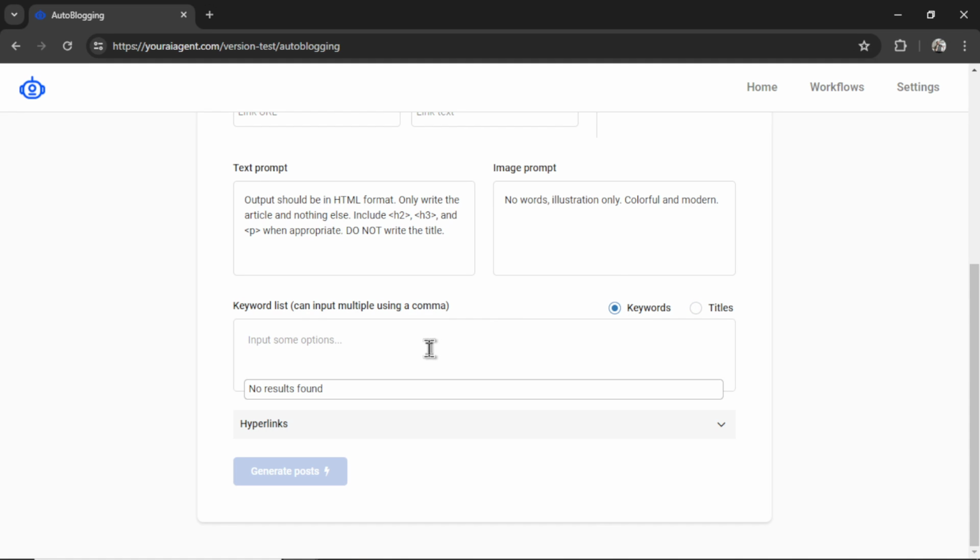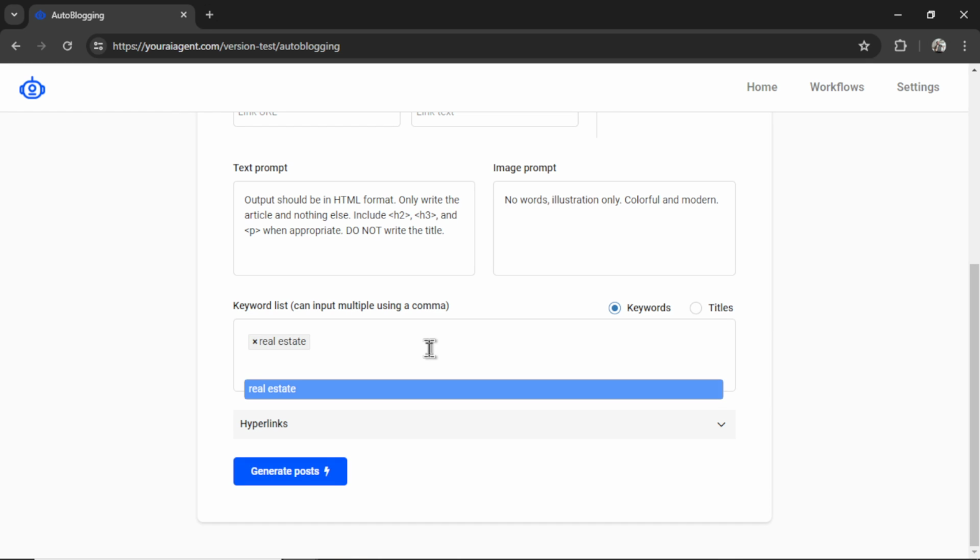And I'm gonna do a very simple keyword. Let's go real estate. I'm gonna hit enter. We're gonna use this keyword for both of the models. Then a brand new feature that was released this week called hyperlinks. I'm gonna click on this.